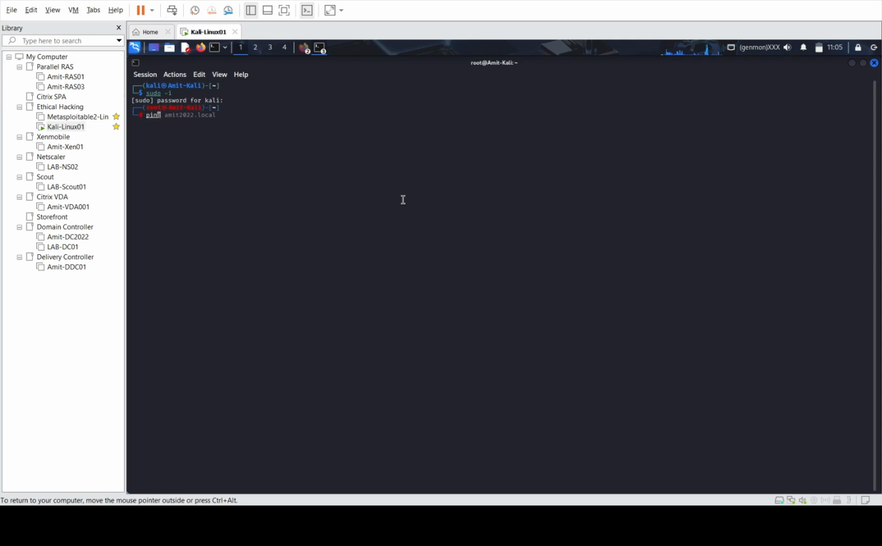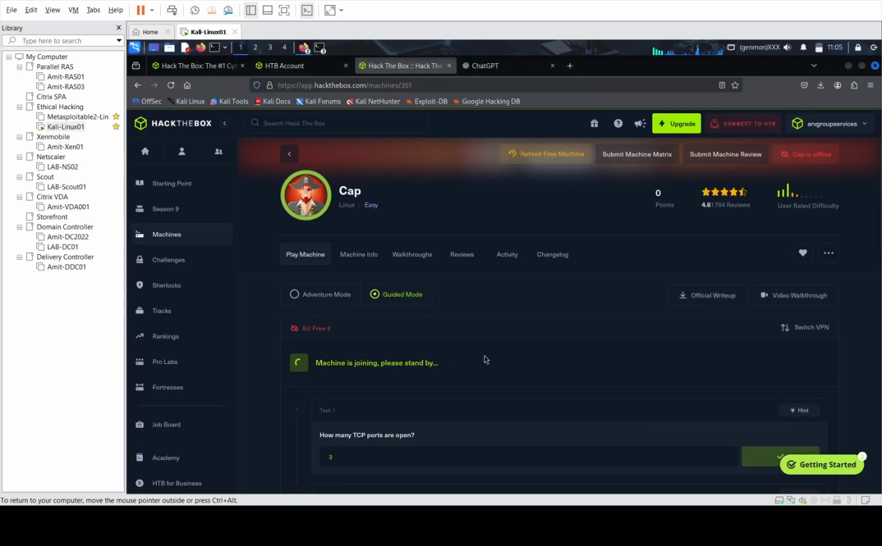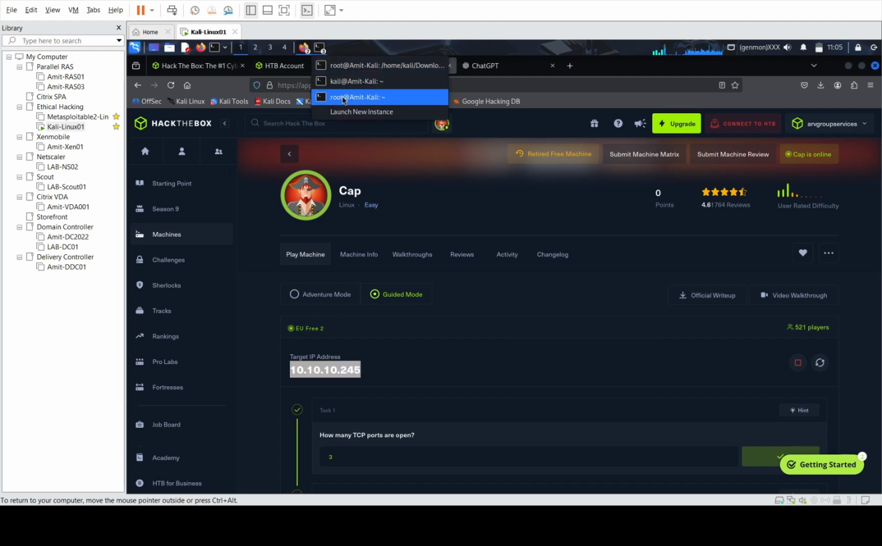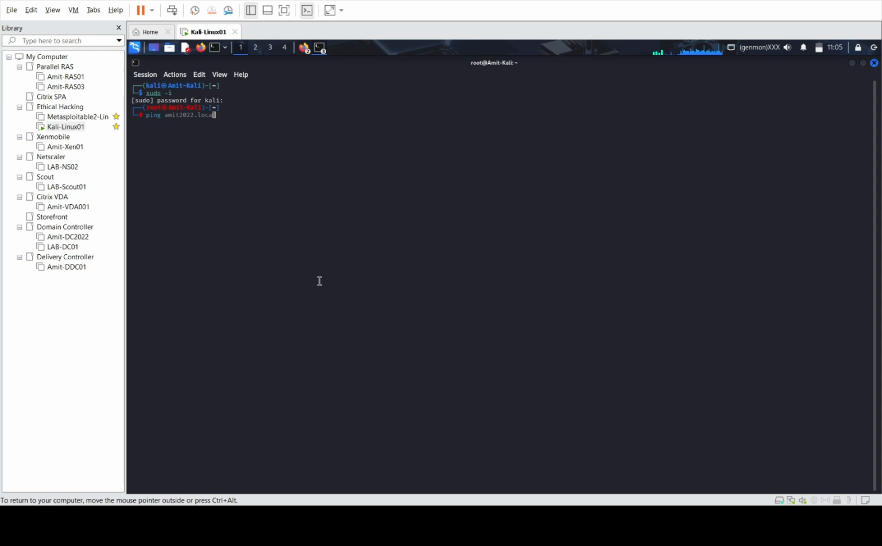I need to join the machine also, so I need to click on join machine. The IP of the machine will pop up. This is the IP of the machine, and you see that it says I'm online. I can verify this connectivity by going to my machine and pinging 10.10.10.245. So you can see I can reach this machine. So now I have an IP.